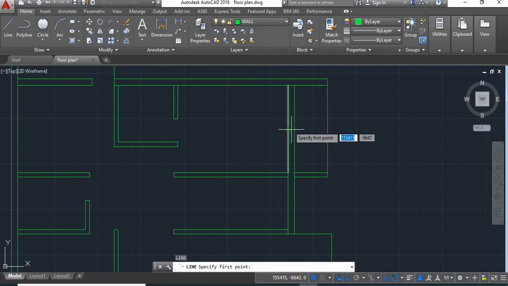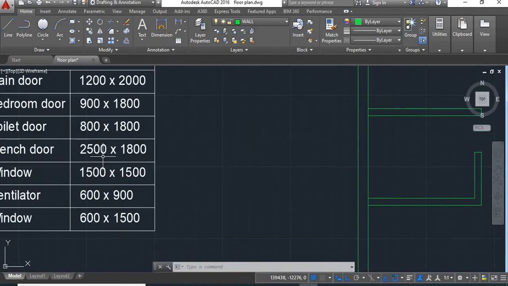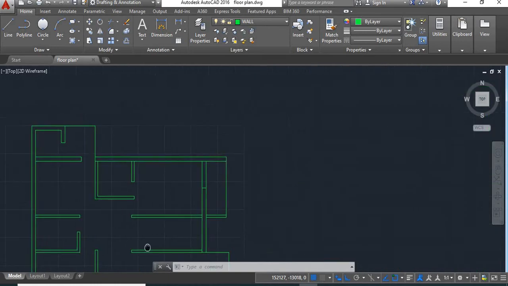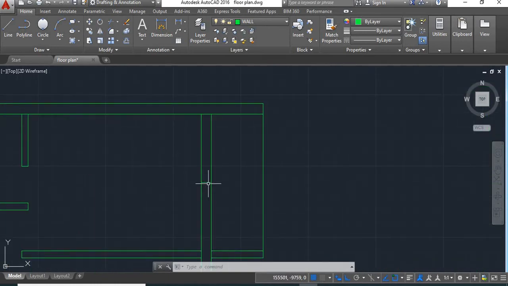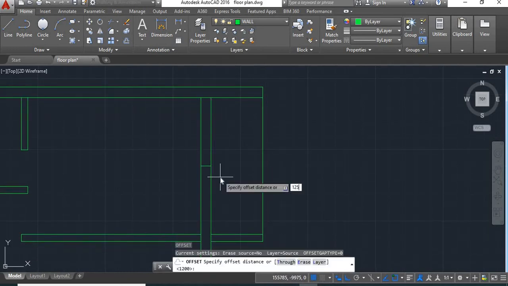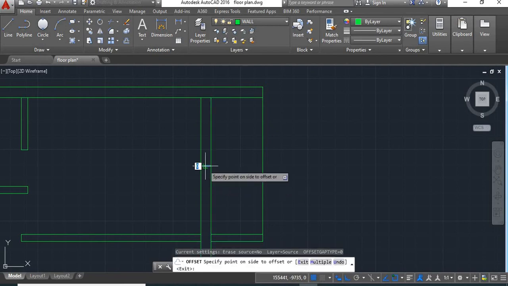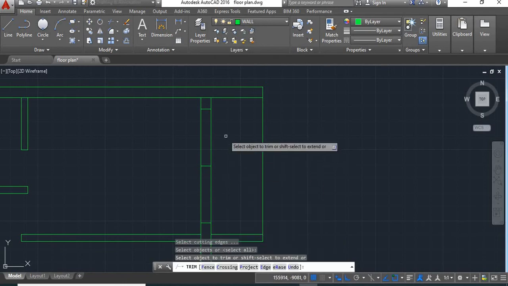We'll take the line command, take this midpoint, draw a line here. Now this length is 2500 of the French door, so we'll have to take 1250 from this side and 1250 from this side. We'll give an offset of 1250 at this side and at this side. We'll trim these extra lines.